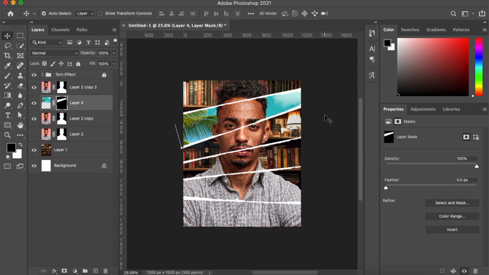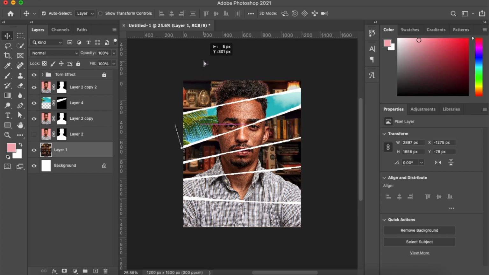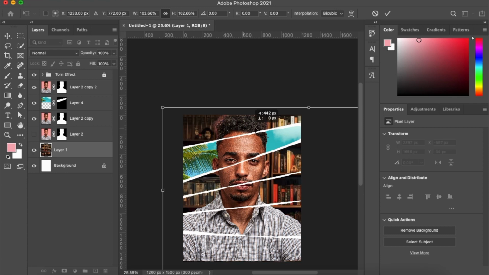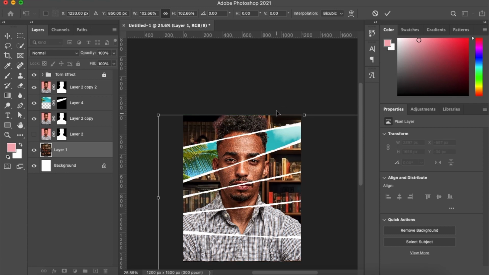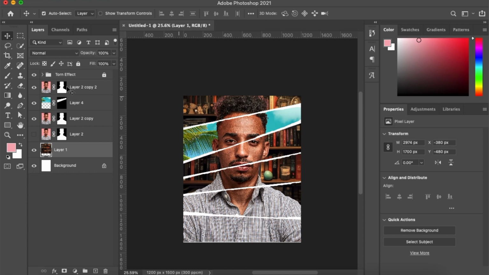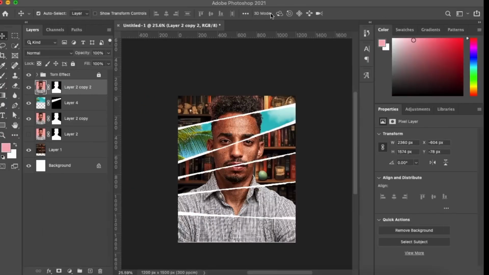Now, I do not seem to like what I see at the background, so I'm just going to arrange it a bit till I get my desired size. Yes, this is perfect. And on to the next background, I'll be using the newspaper background for the next line.